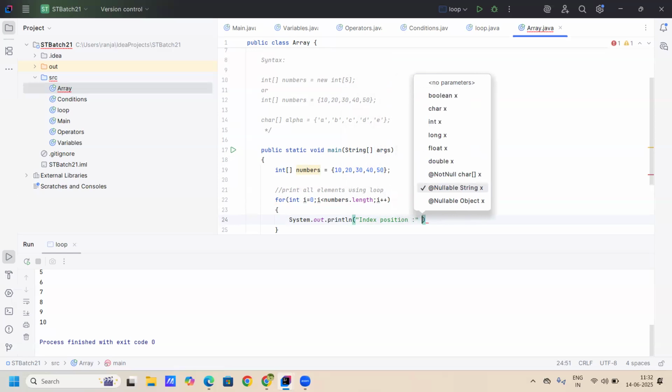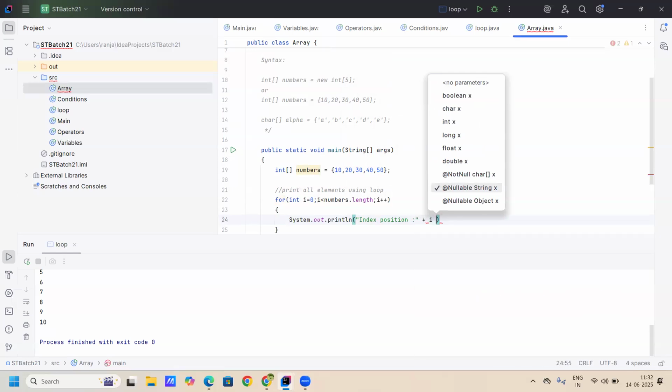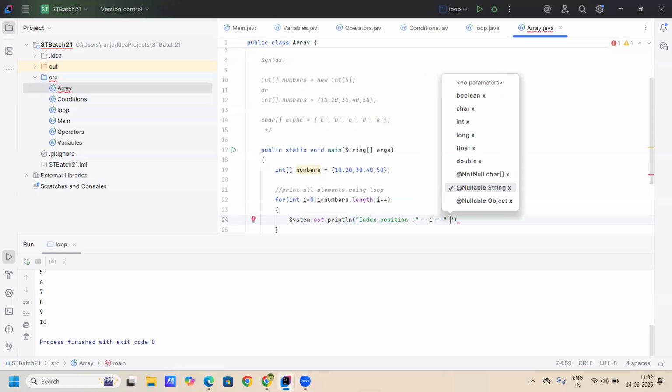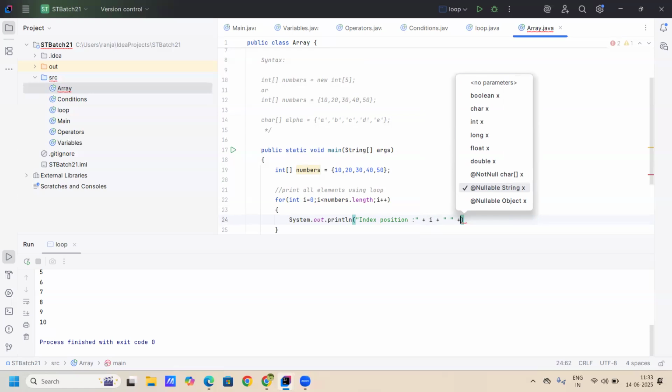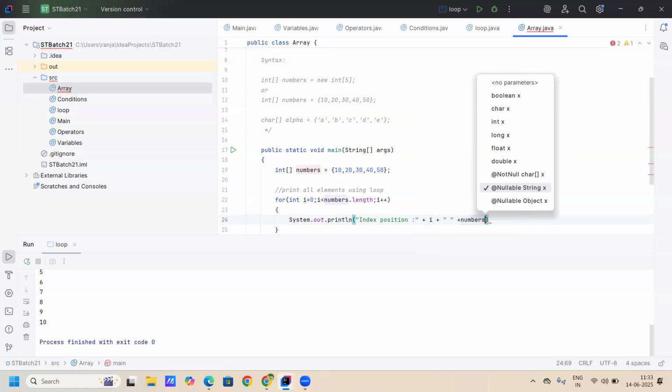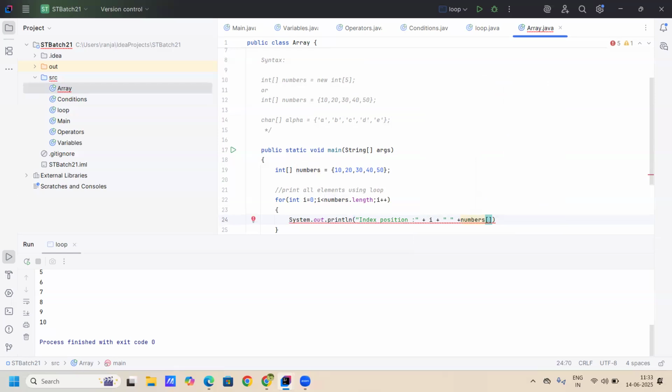Then concatenated with the index position value I'm printing. Then I need some space so that I can see it clearly in my output. Then I need my array value. What is there in index 1? How will I print it? I cannot write only numbers, this is not a variable. This is an array, so for an array you need to write the array name and, within square brackets, the index position. This way you can print it.